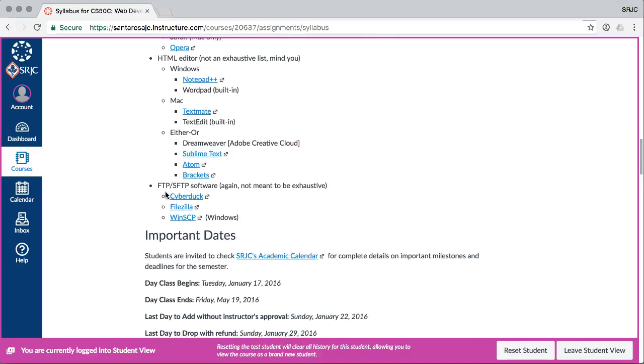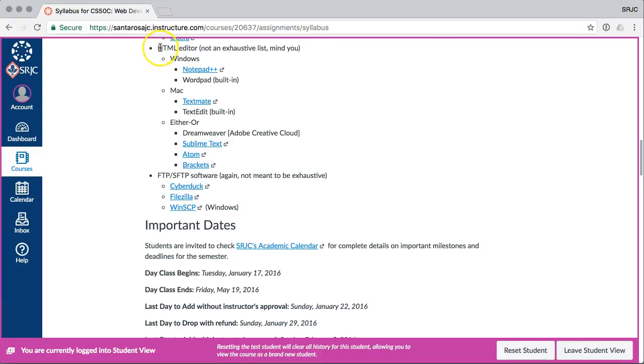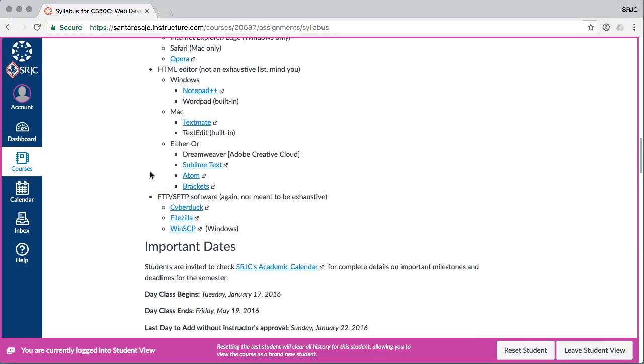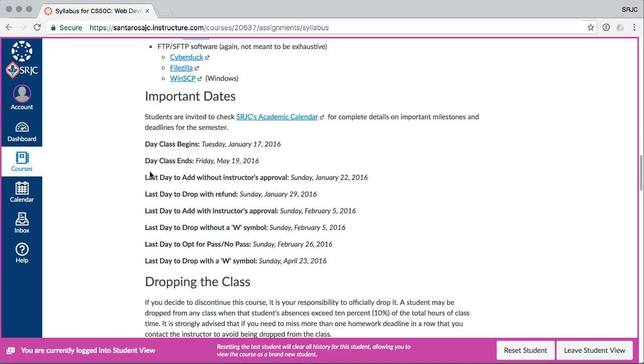You are welcome to use an HTML editor or basically a text editor. Here's a non-exhaustive list of options here. There's some Windows only, Mac only, and then multi-platform ones. And file transfer software, again, you are welcome to use any of these. There's so many of these. It's kind of funny. But again, watch one of my videos on how we're going to submit homework. You may not need to worry about most of this, but we'll get to that.